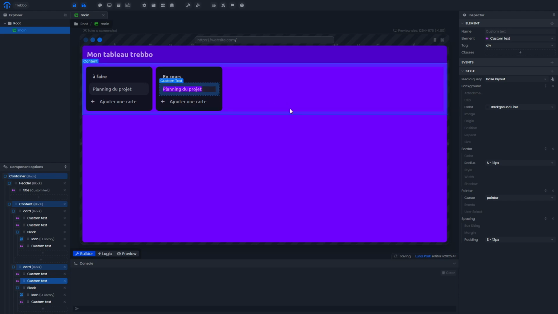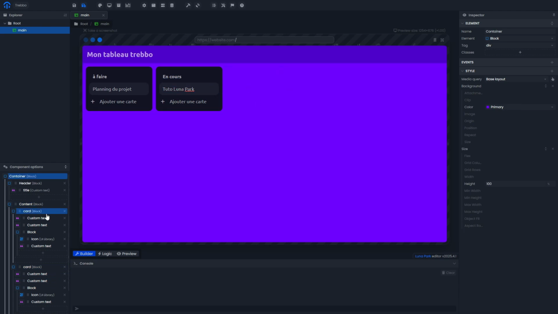I'm going to write Tuto Luna Park. We're going to change that later. Don't worry, you'll see. Last thing I could miss is the button here to add a card. So nothing very complicated. Once again, these are things that we have already done. I just thought of something: we didn't add the hover effect here, but it doesn't matter. We'll do it later.